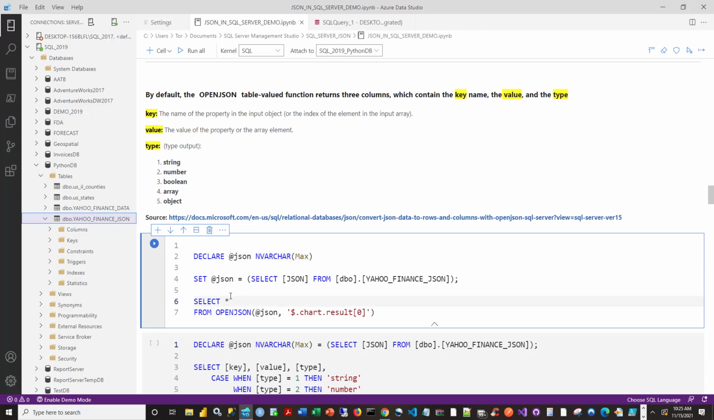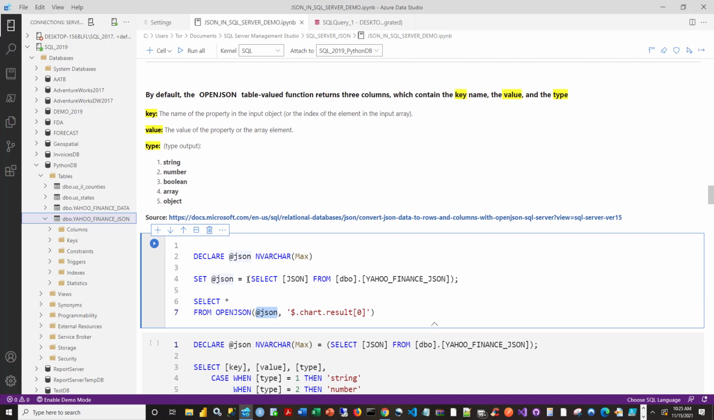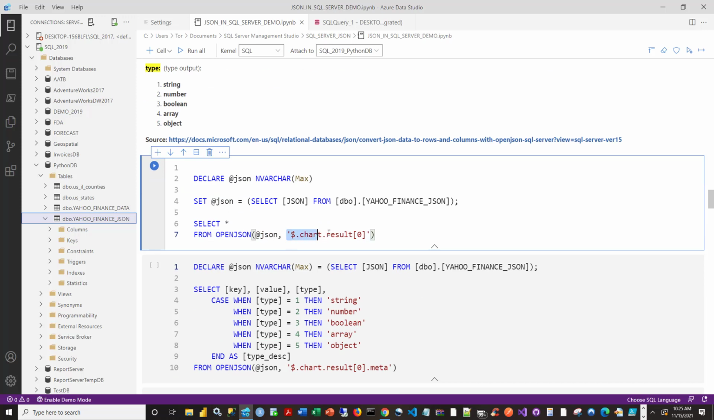Then I say select star from, and then I use OPENJSON, meaning I'm going to flatten it from a JSON object into a table-like look and feel. And there's the actual variable that holds the text version of the JSON object. There are 2 arguments for this OPENJSON: the actual JSON object, and then where you want to drill into. So if you look at this, it says the root is the $ sign dot.